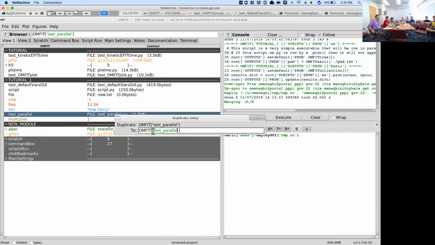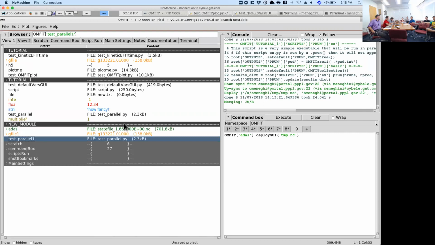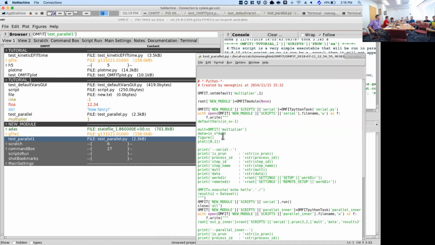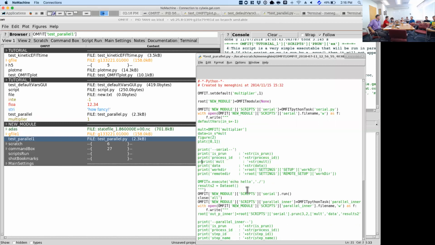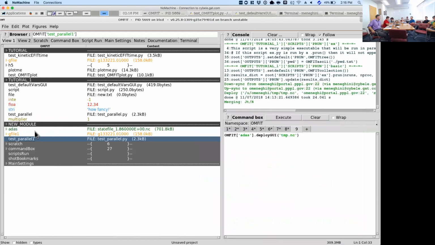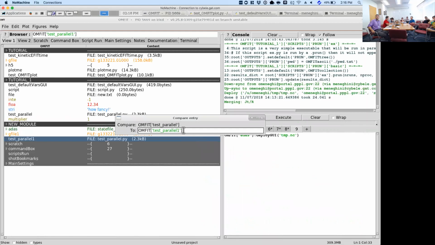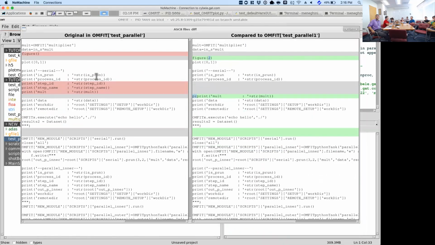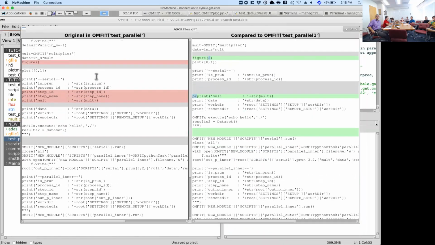If we make a copy of this script and we change something in it, figure 2, we can delete something. So we can compare this one. Again, compare, and we're going to compare with this one, and we can see what changed. Okay.